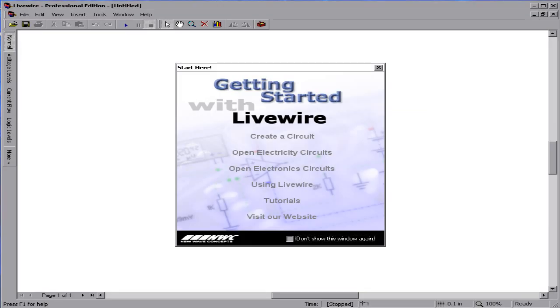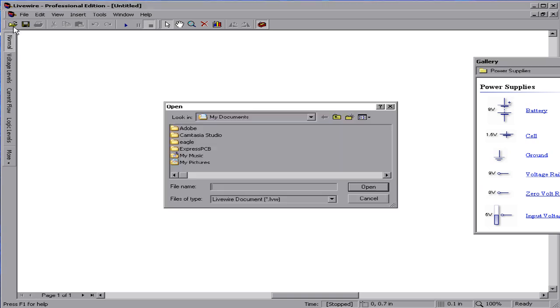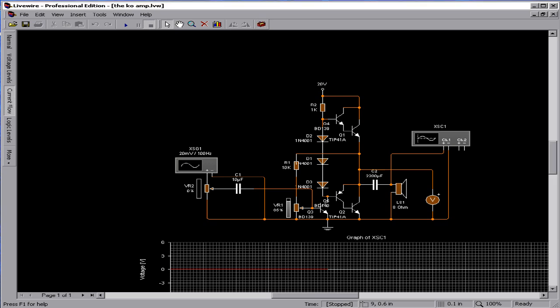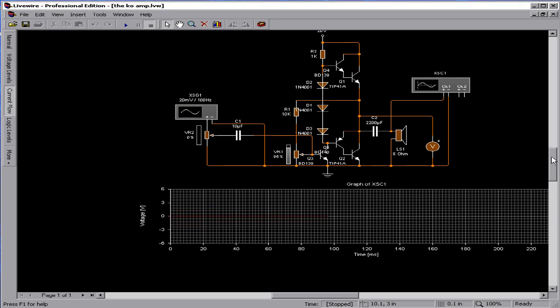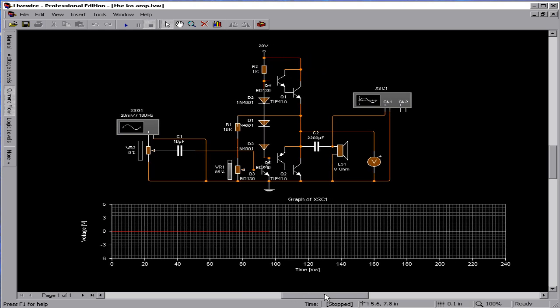So, this is Livewire, and basically what it's for is making your own circuits up. Now, to keep things short, I'm just going to load up a circuit here. Let's just see if I can find it. Okay, I think it's this one. Yep, here we are. I'll just close the gallery for now, because we won't be needing that, and get this centered a bit better, so you can see what we're doing here, or at least what I'm doing here.